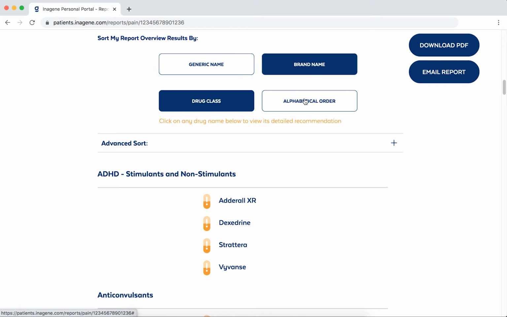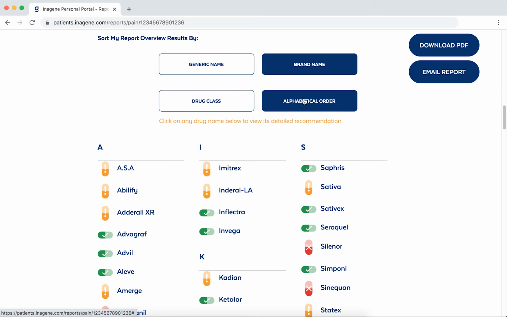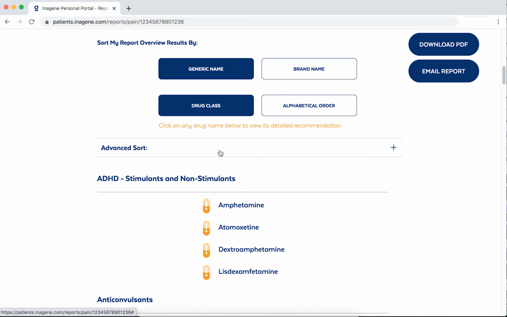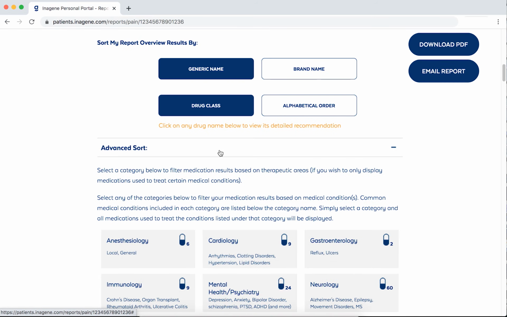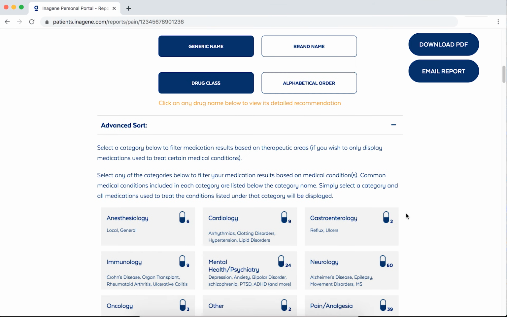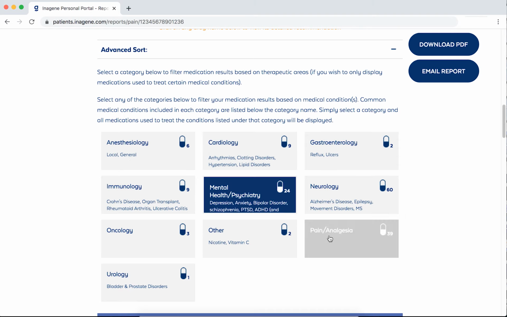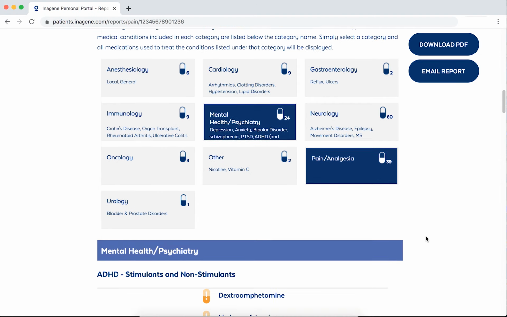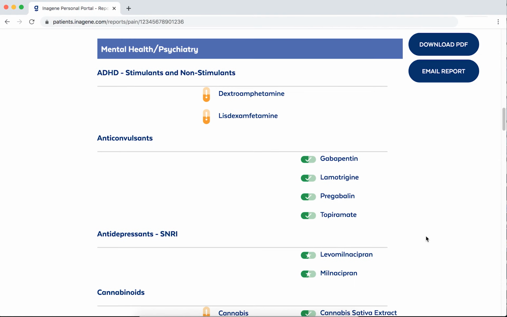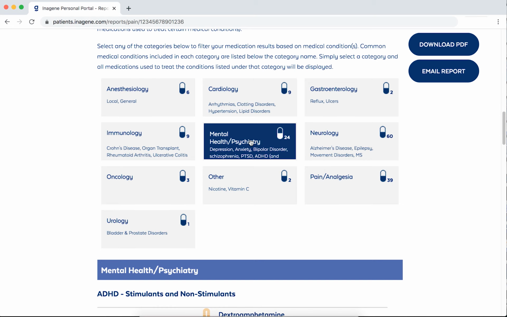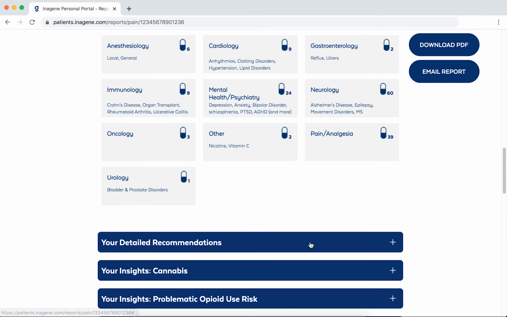Results can be displayed by brand name or generic name, in either alphabetical order or by drug class. To see only those drugs used for specific conditions and filter out the rest, you can click the Advanced Sort section to display relevant therapeutic areas. When you click on any of these boxes, you will see only the medications used to treat the conditions listed on the box displayed. Unselecting the therapeutic area will remove any medications from the list below.